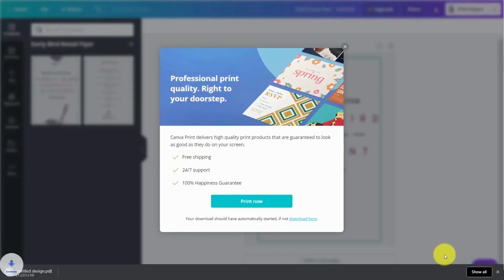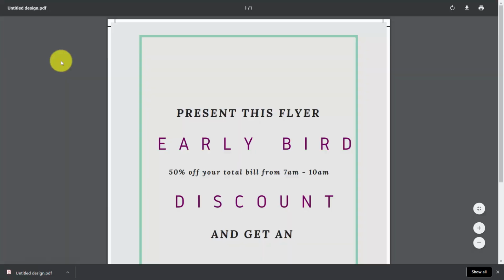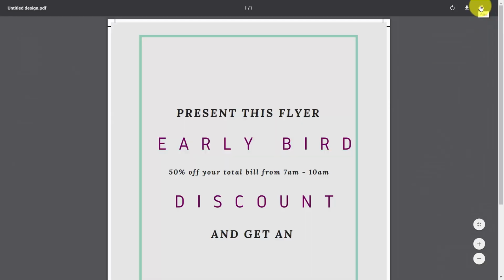You're going to save that PDF to your hard drive. You're then going to open up that PDF. You'll then have it available, and all you'll need to do then is you'll need to print it using your color printer.